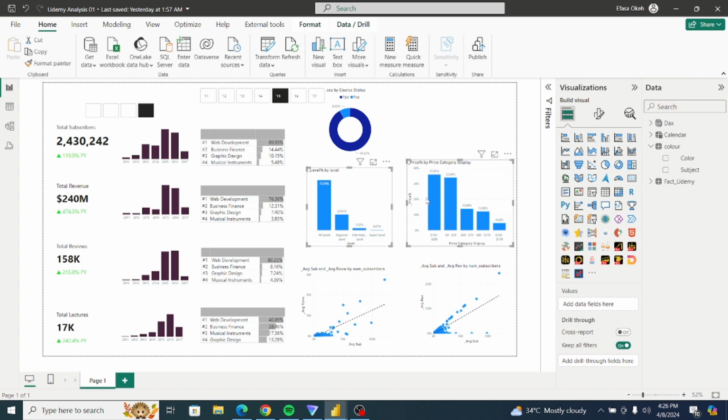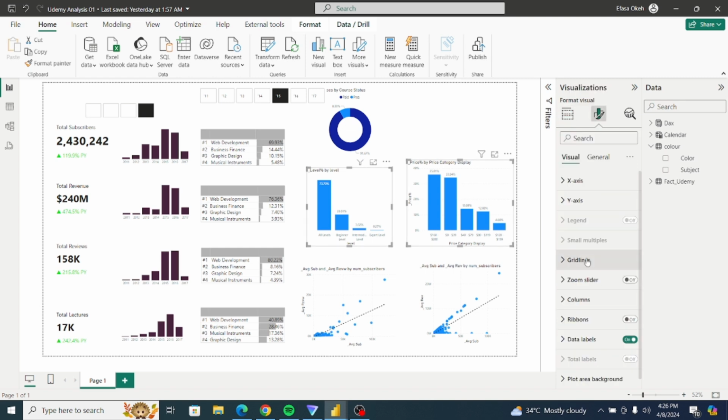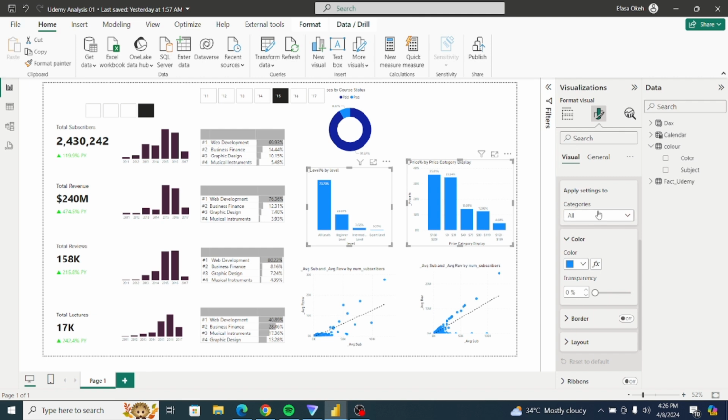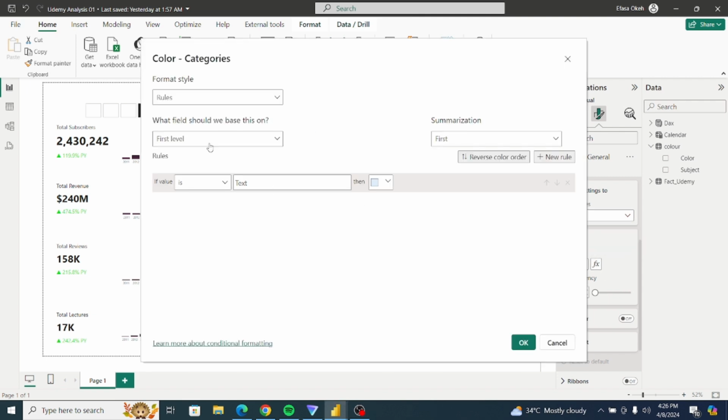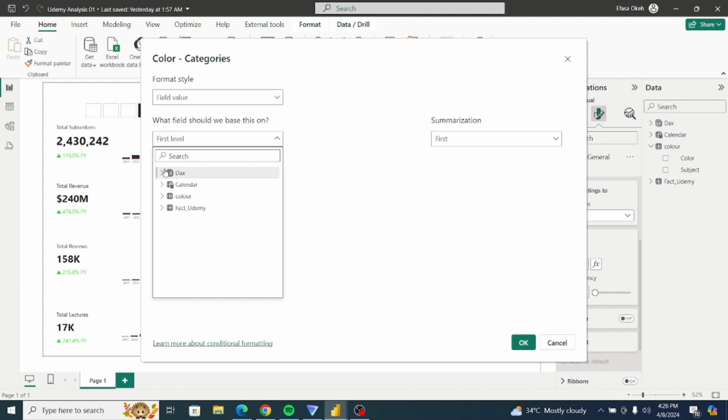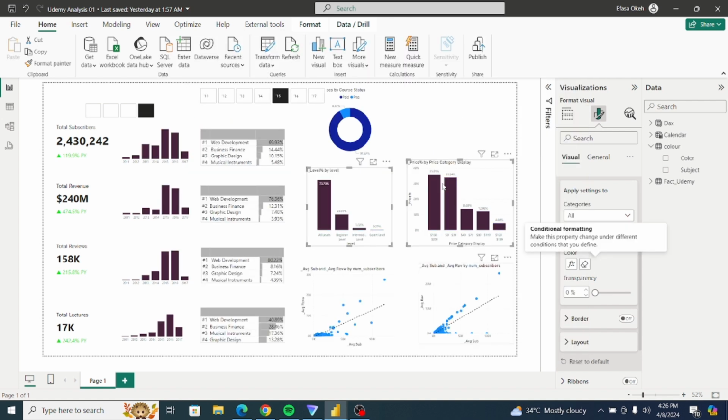So for these two charts, all we need to do is come to format, come to columns. While it's on all, we'll come to conditional formatting, change it from rules, we say field value. Now we want the field value to be based on what? Color. We want it to be based on which field? The color field. Click on OK. Great. We need to do the same for the scatter plots.